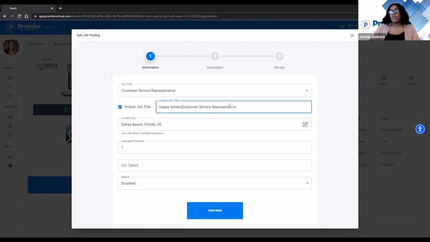So for example, if your job title reads Happy Smiles Customer Service Representative, we are not going to have the Happy Smiles part of that. So if you have a unique job title, then you'll go ahead and check that off and provide the unique job title here. What this job title section does is provide the attendees with the ability to filter companies based upon job title.